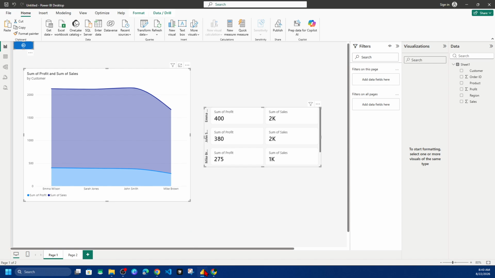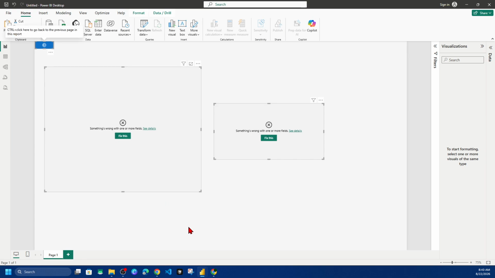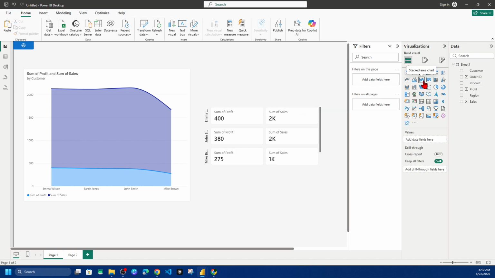Now from here, come back to your untitled page and just basically click on the page and press Control V. So that's going to bring over the sum of profit and sales, and also it's brought over the stacked area chart here and also the card.